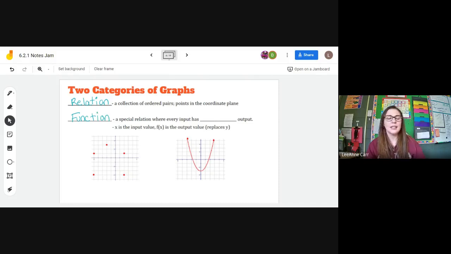Okay. And the way that I like to think about it is that every graph, everything that has an input and an output value, can be categorized as a relation. But not every graph is a function.